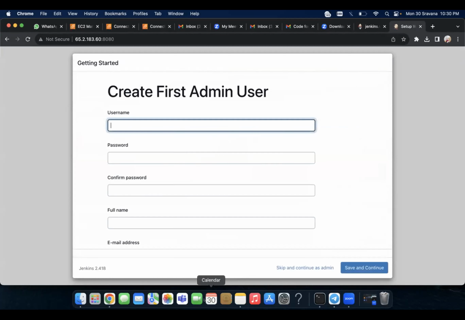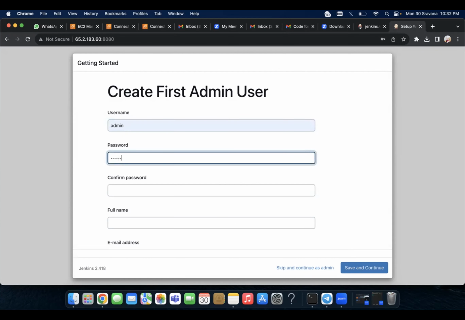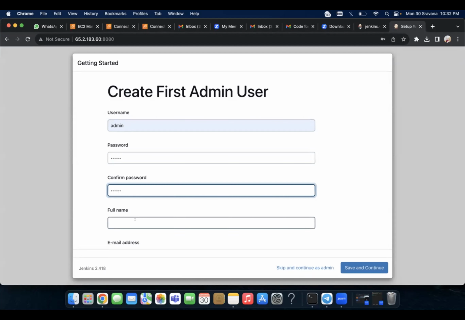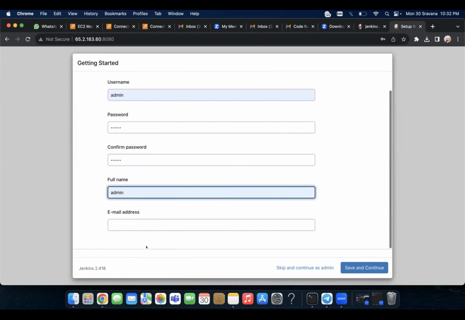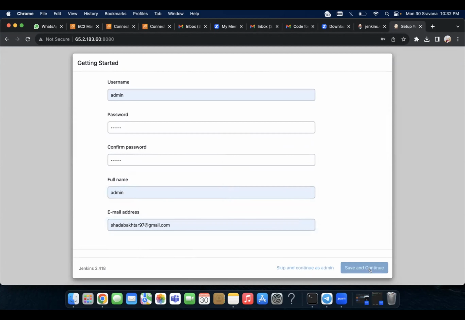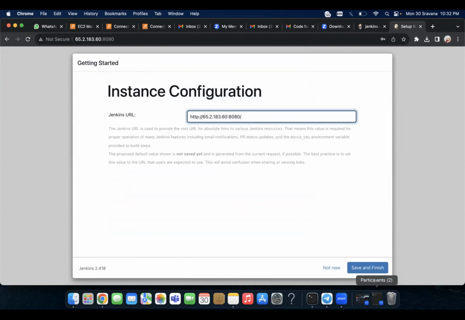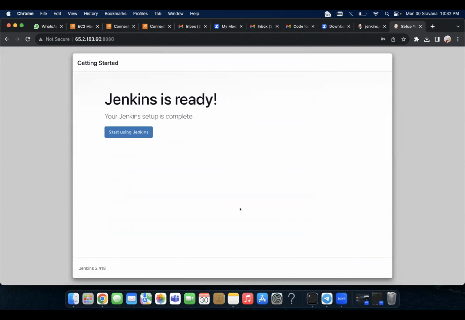Okay, now I think it is ready, so let me go ahead. I just want to give the username as admin, password for simplicity 12345, and confirm password 12345. Full name I will give as admin, and I will give my own email address. Then I go for save and continue, then OK, save and finish, and start using Jenkins.